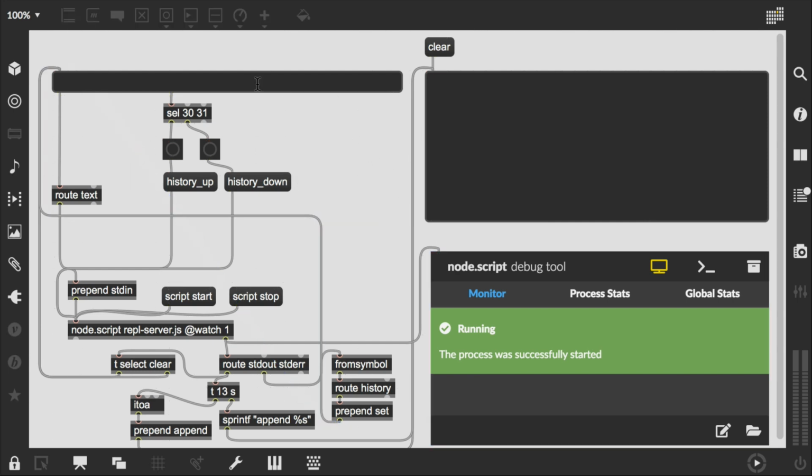So let's give this a spin. Input some commands and we can retrieve them again by pressing the up and down arrows. This little addition to our REPL will help us out a lot in the future.